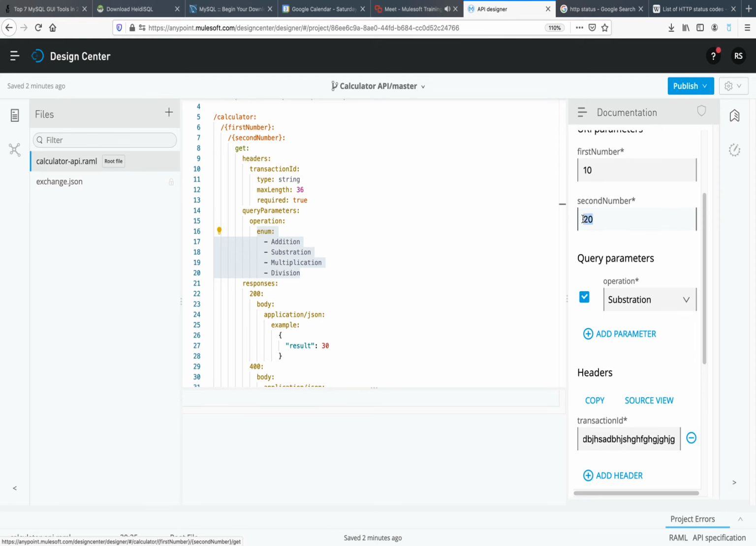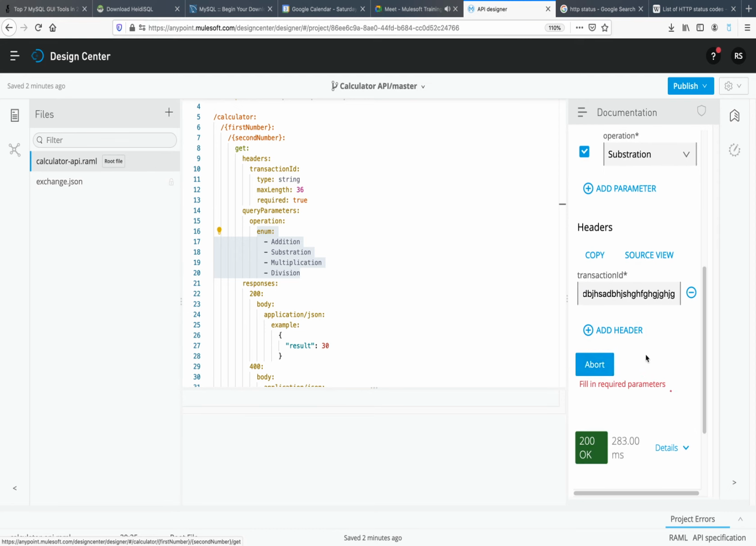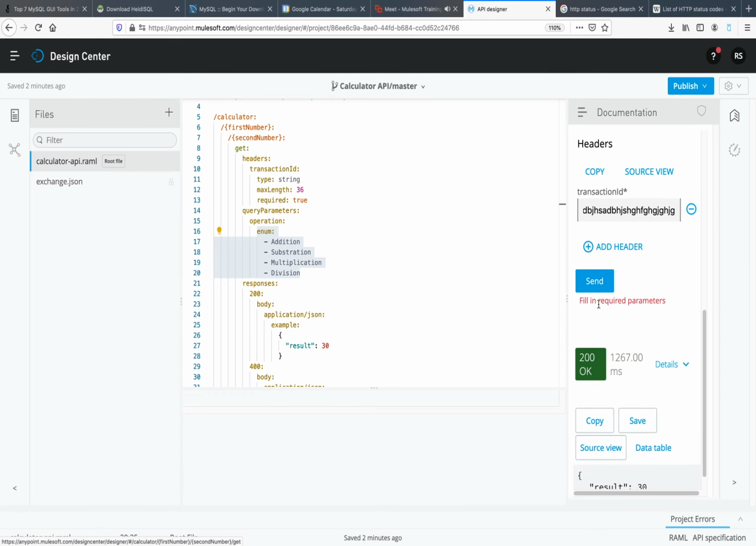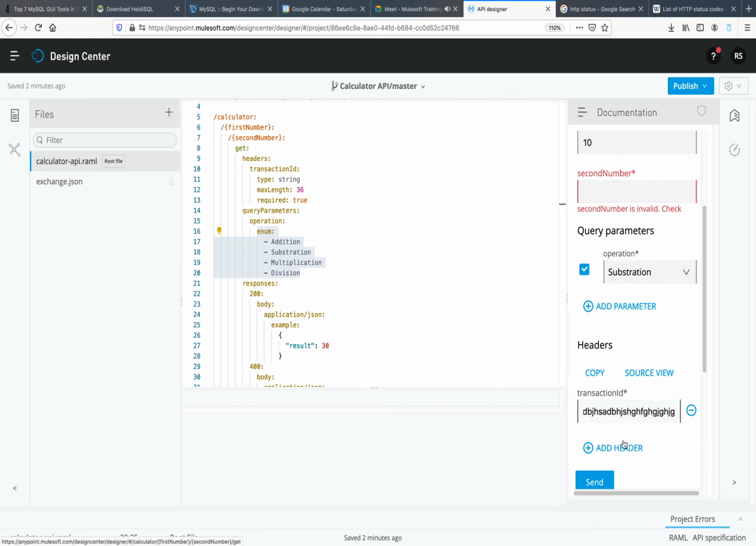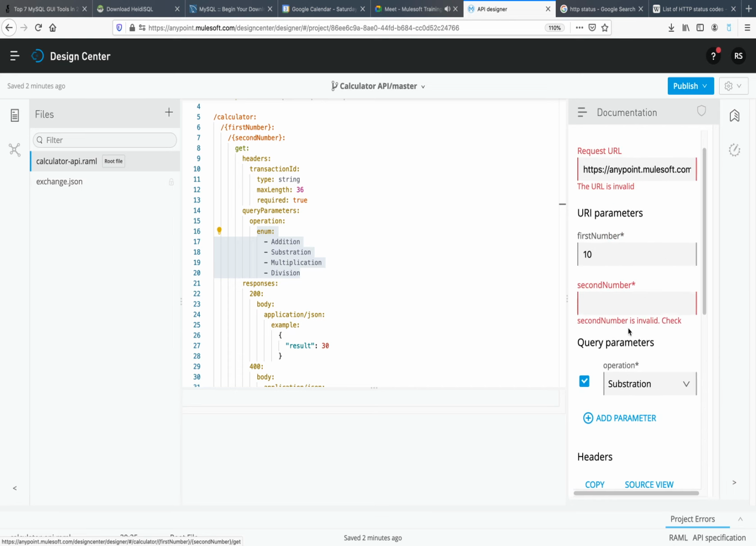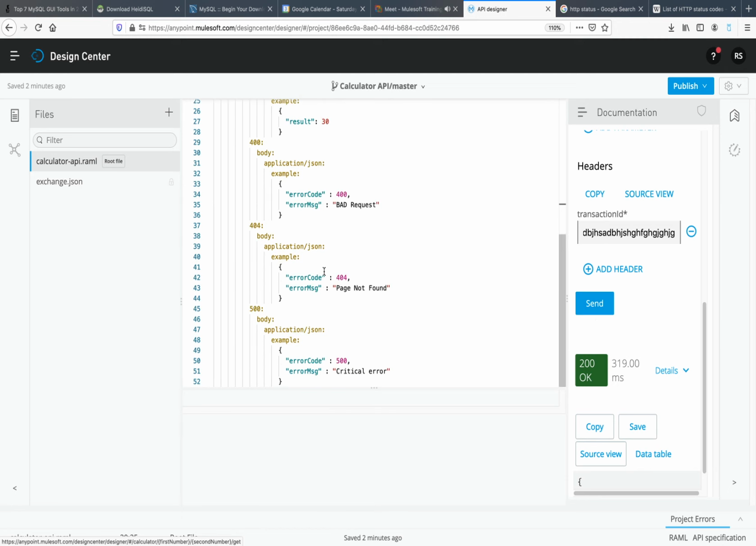If I remove any mandatory data, this one is required, and click send, it says fill in required parameter, so you will get this kind of error. But when you do the actual implementation, like when we create a REST API using this RAML, then we will get bad request. Okay, so here passing 20. Okay, so we are not getting this error now. So this is our very basic RAML.